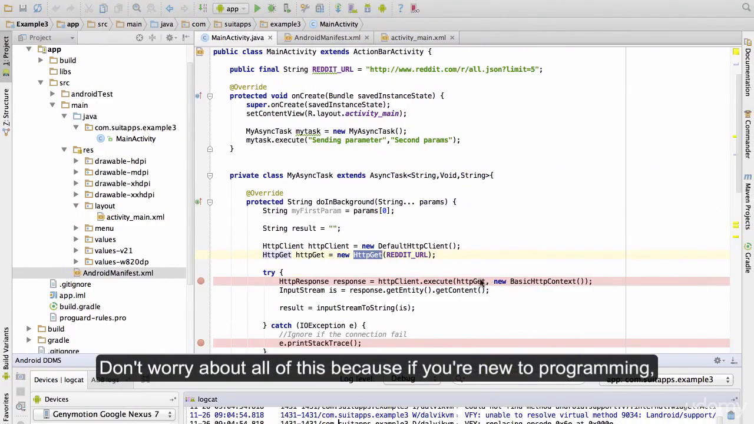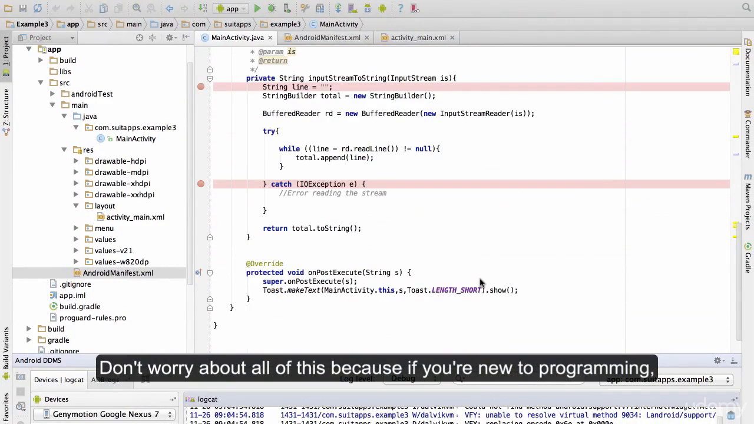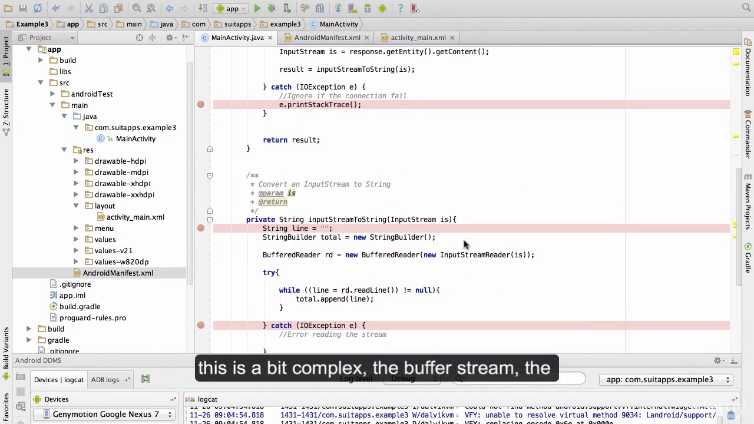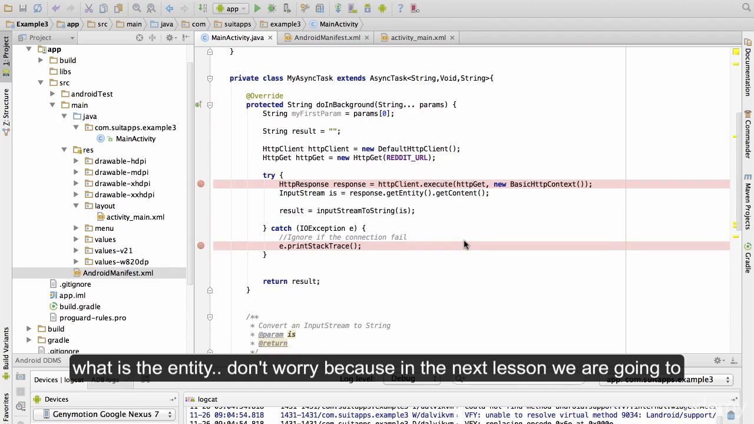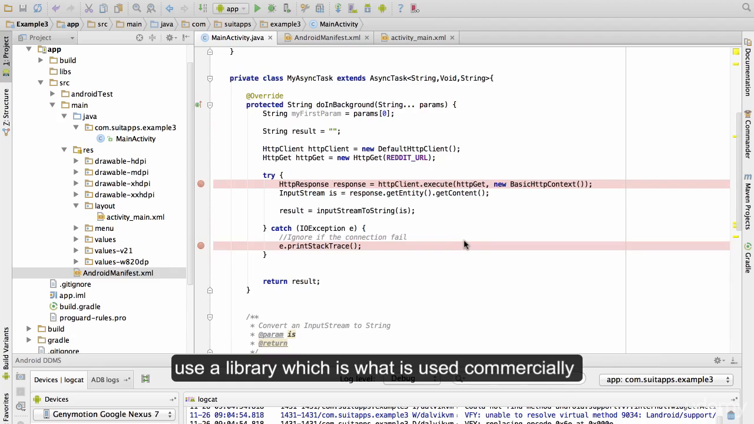Don't worry about all of this, because if you're new to programming, this is a bit complex: the buffered reader, the input stream, the HTTP, what the entity is. Don't worry, because in the next lesson you are going to use a library, which is what is used commercially. So even if you have some knowledge, it's good to know which libraries companies use commercially to do HTTP requests. And if you are a beginner, it's better because it's going to make your life much easier when making an HTTP request.